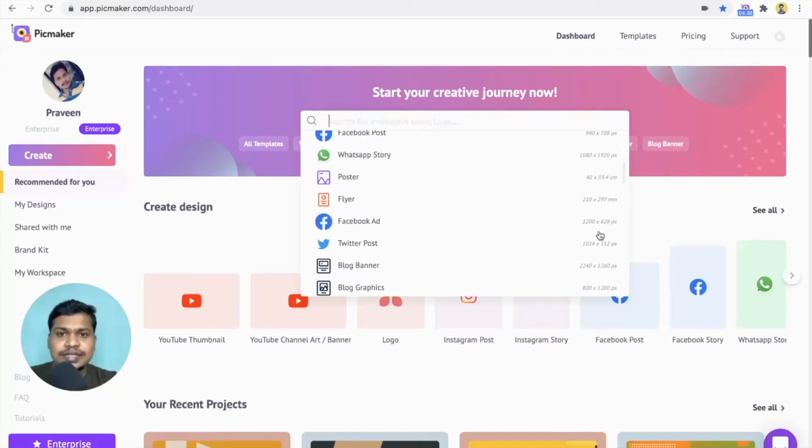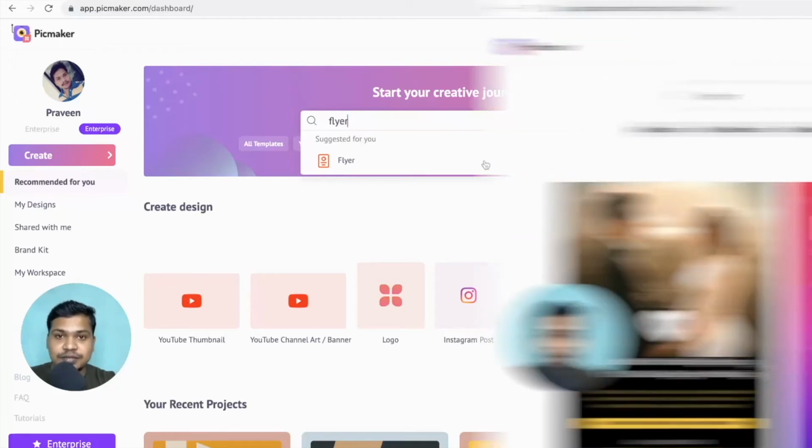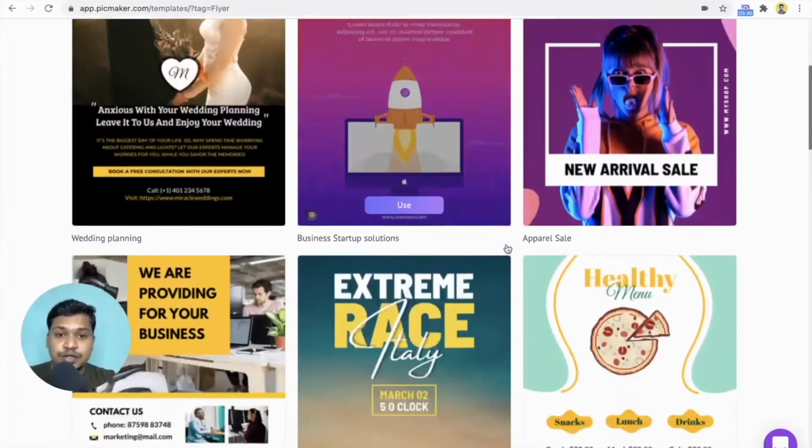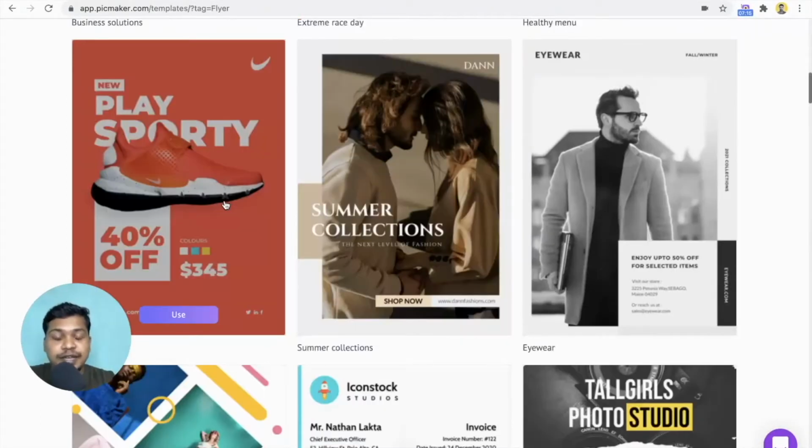Let's say you want to design a flyer to announce a discount for your product. I'll just type flyer, click on the suggestion and it will take me to the templates page. On this page, you can browse through thousands of templates, free to use as well. Once you find a template that interests you, click on it, it will take you to the workspace.